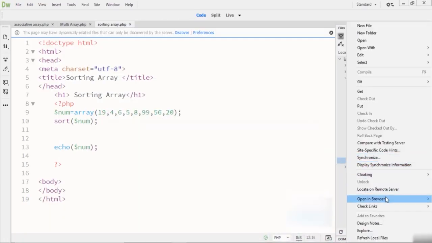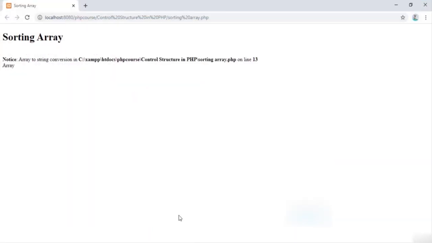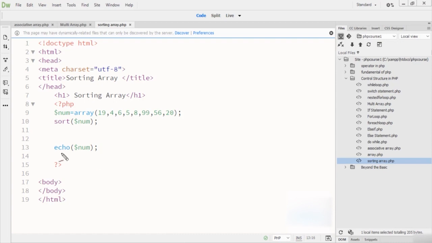So here you can see that when I just run this code right here, there's an error. We simply get the echo result, and that's why this function is not taking the result of that sort.